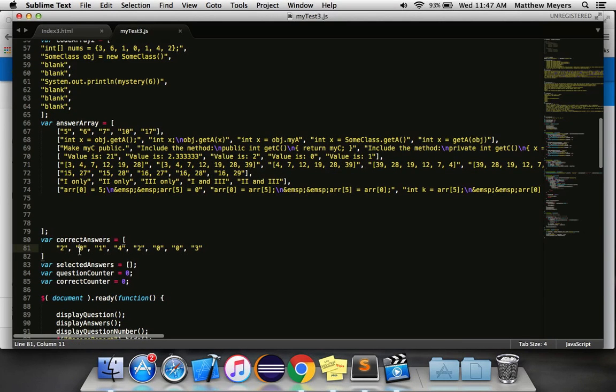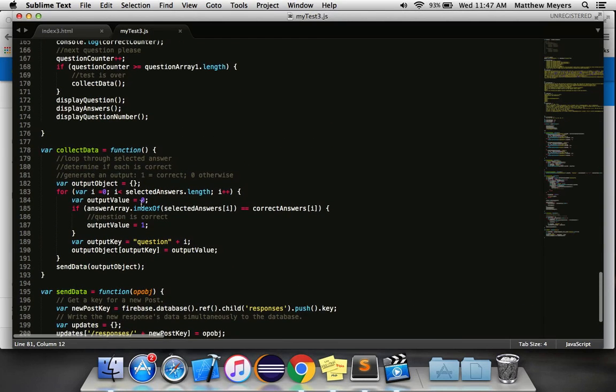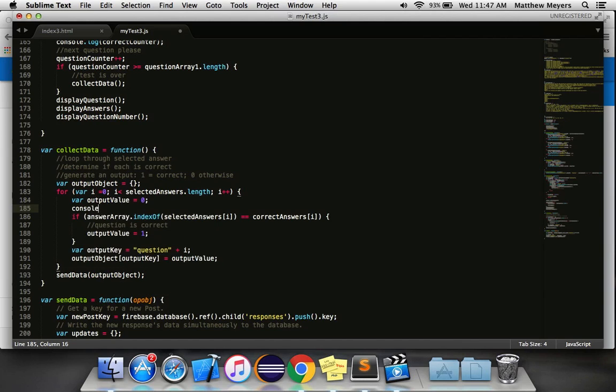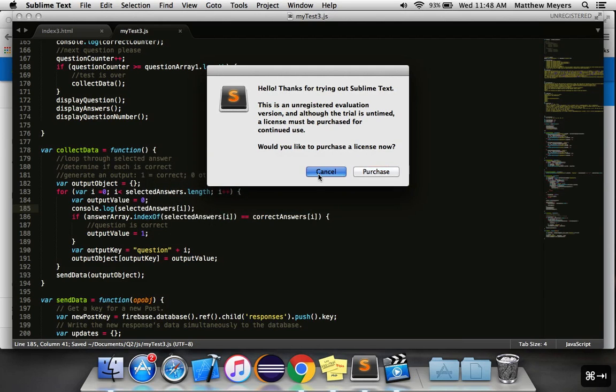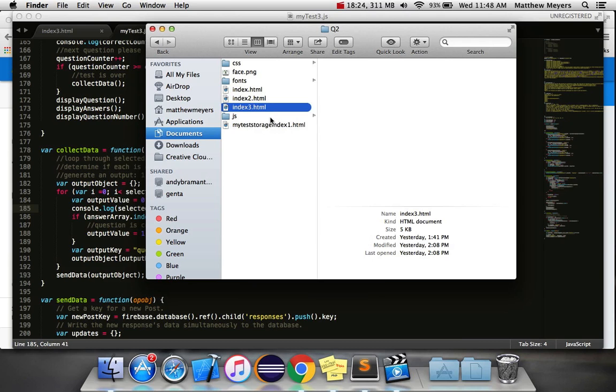So correct answers is the choice. Let's see, how am I doing this? Answer array dot index of selected answers at I is equal to correct answers at I. I don't think that's actually happening. I'm going to actually test this locally because we don't need to update this part or upload this part to GitHub. So I'm going to test this part.